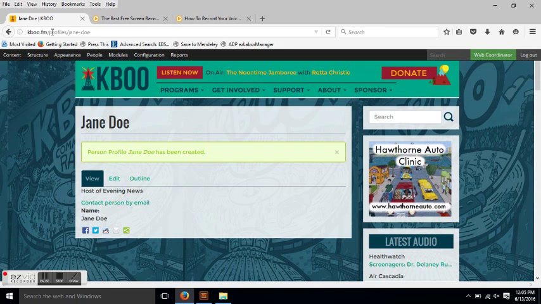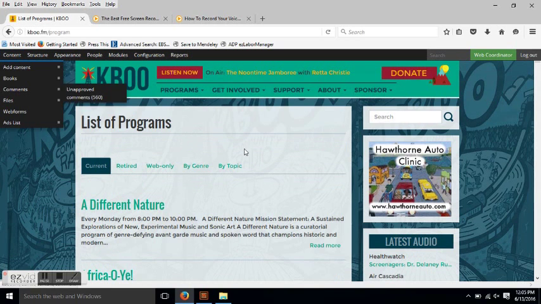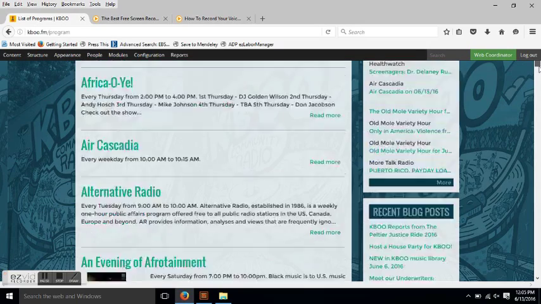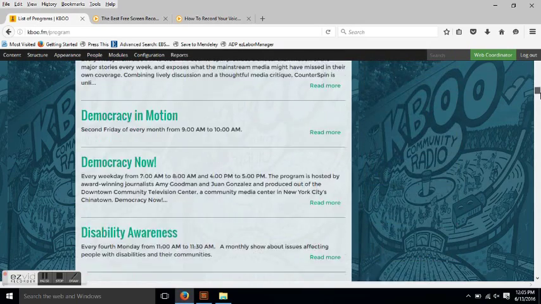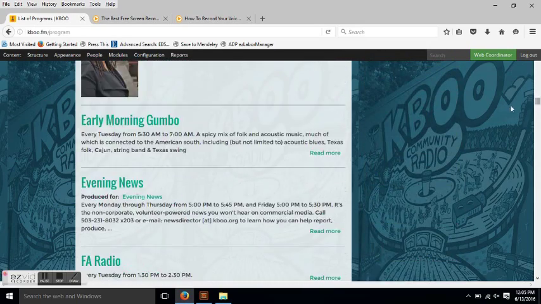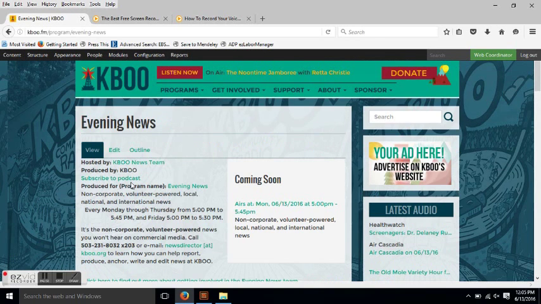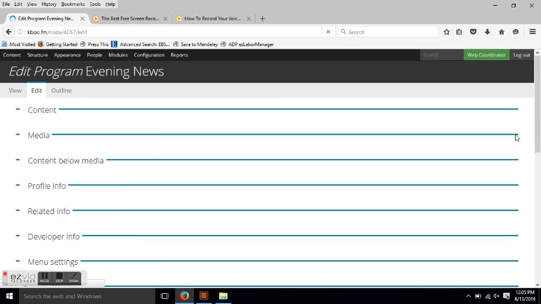So say we want to then add them to a program. We'll go to the program that we want to add them to. You can get to it through the program list here or through content, but we're going to do it this way. Go down here, say I want to add them to the evening news. So I'll go into the evening news and then edit the program page itself, not an episode, but the program page.